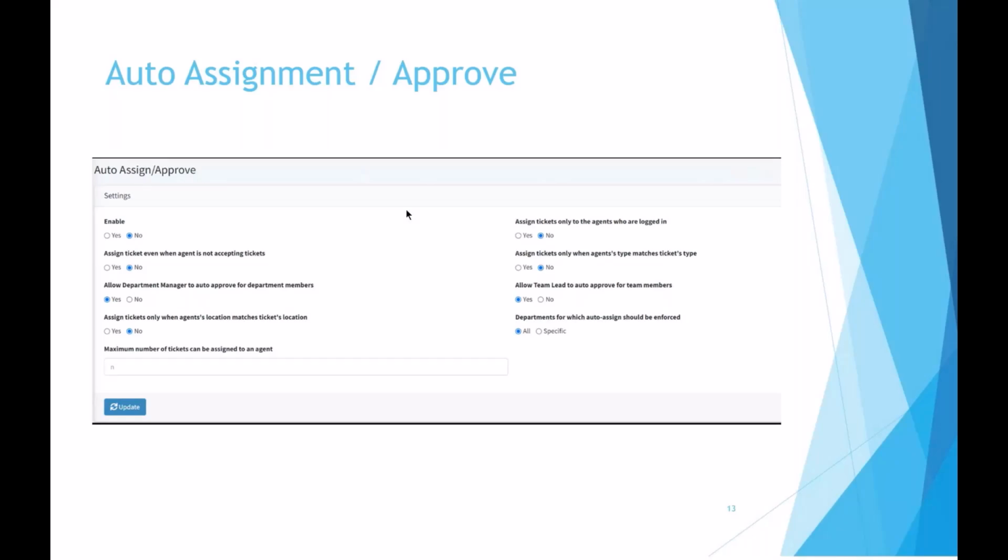So department for which auto assign should be approved. So we can also add this rule either to specific departments. If we click on the specific department, we would have the list of the departments on which this auto assign or auto approve should work, or else we can select the option as on. So maximum number of tickets that can be assigned to an agent, we can even add the rules over here.